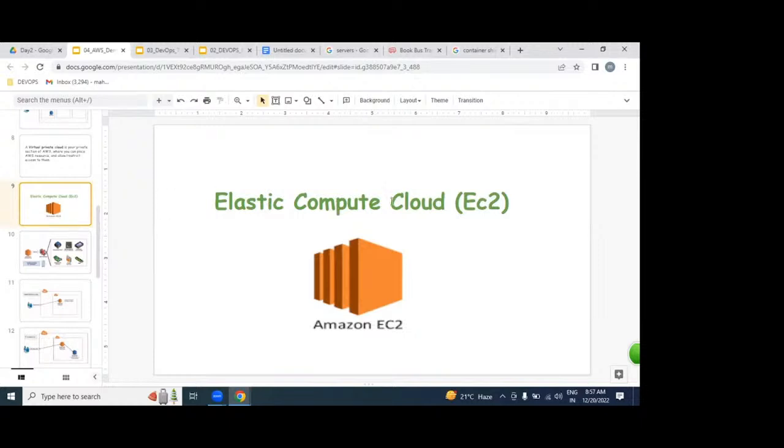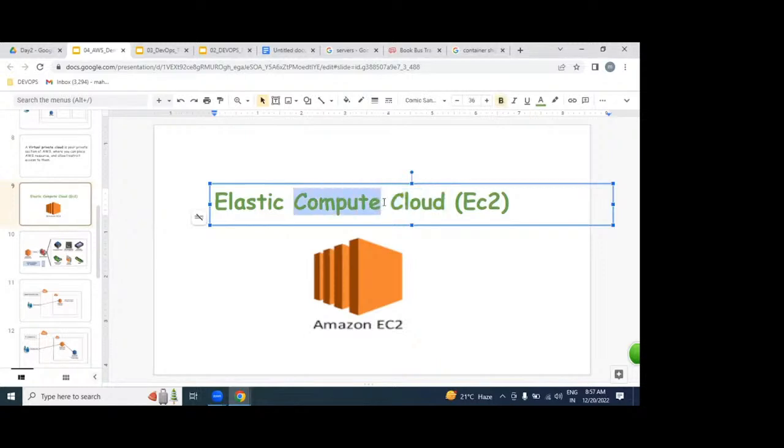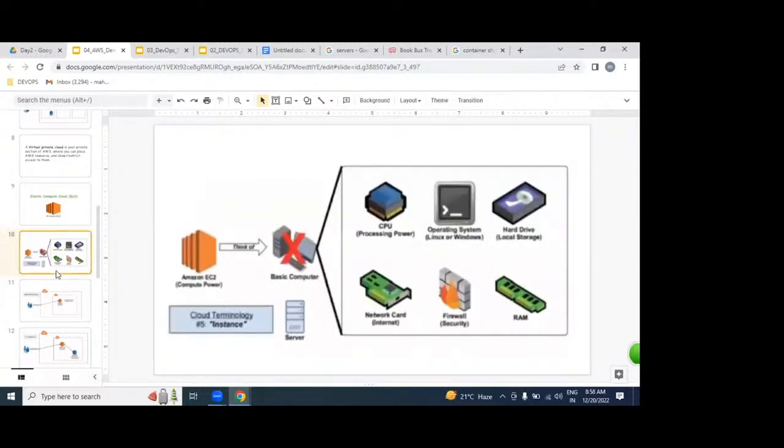EC2. Cloud means what? Internet. Computing power is nothing but what? RAM, CPU, motherboard. These are what we call computing power. That's what we call a computer. In elastic form, what does elastic mean? Flexible, expandable, increasing, decreasing. So we are going to get a service from the cloud in a flexible way. Based on customer load, we can increase the servers or decrease the servers automatically. That we call elastic. So 1 E, 2 C, that's EC2. With the help of EC2, we can get servers.